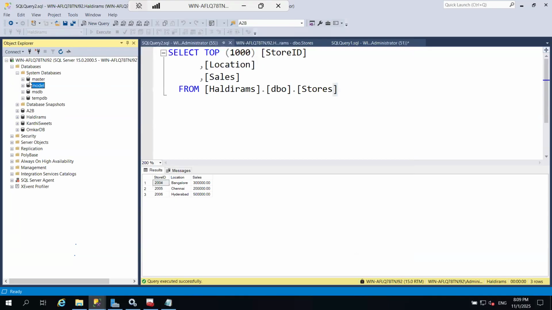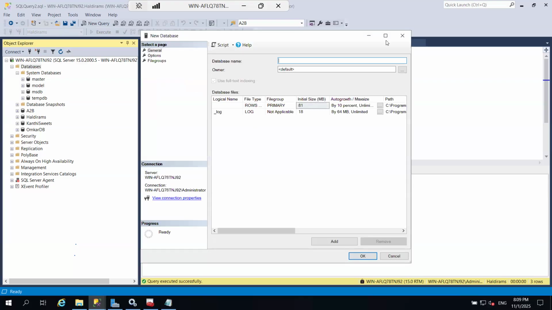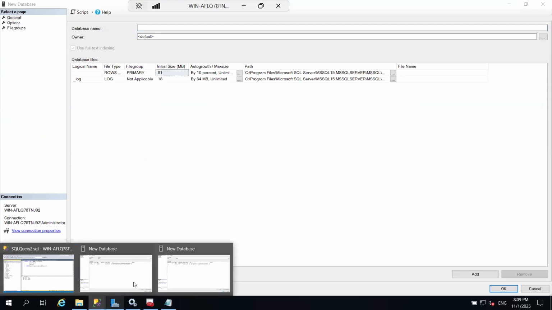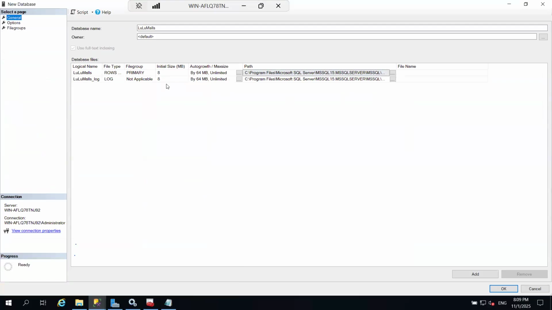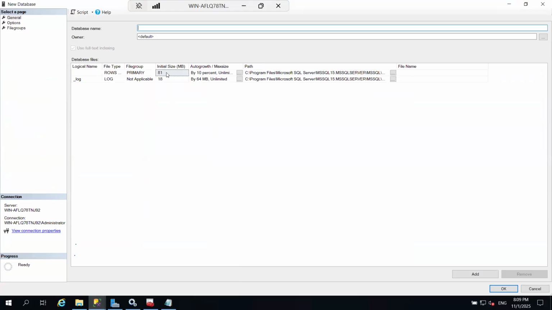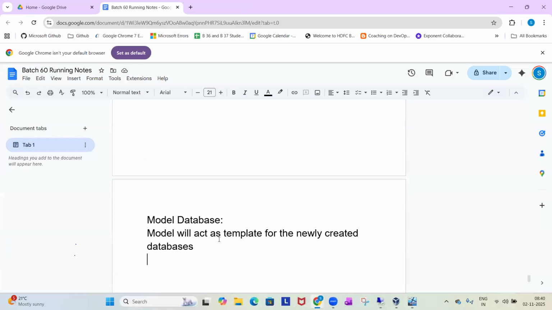Okay. Now let's try to create a new database. See, earlier when I was creating a new database, that window was also open. Earlier we got 8 MB, 8 MB, 64 MB unlimited, the paths and all. Now, whenever I create a new database after changing the model value, see, 81 MB, 18 MB by 10%. So this model will act as a template for the newly created databases, guys. Is it clear? What is the role of model?